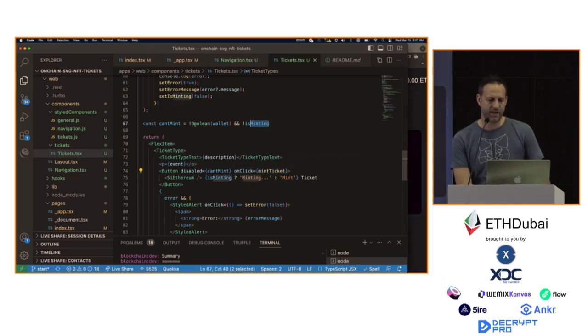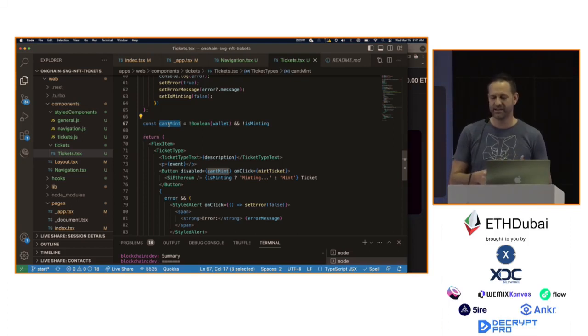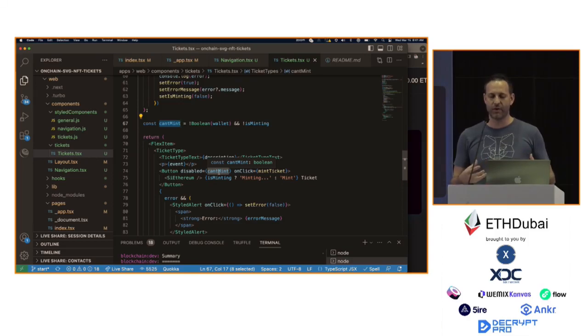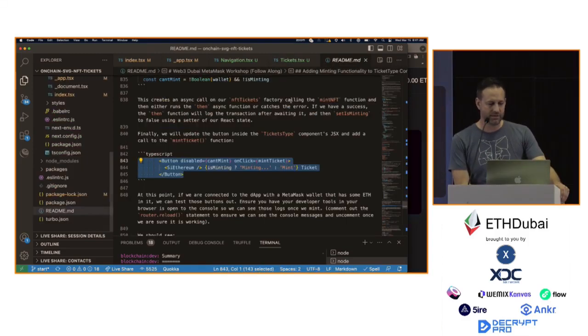And we've also added this guy right here, which is canMint. This is just a variable that keeps track of, do I not have a wallet available yet, or am I minting, which basically just means I can't mint right now. So if my application is in a state where I can't mint, it's good UX to go ahead and disable that button so someone can't keep clicking on it and popping up more MetaMask dialogues, right?